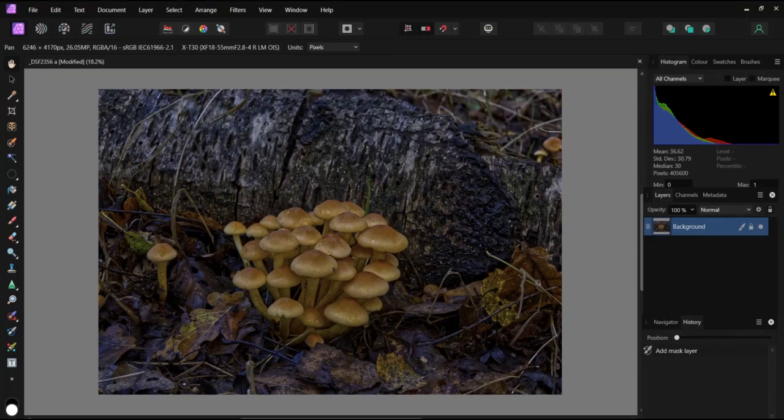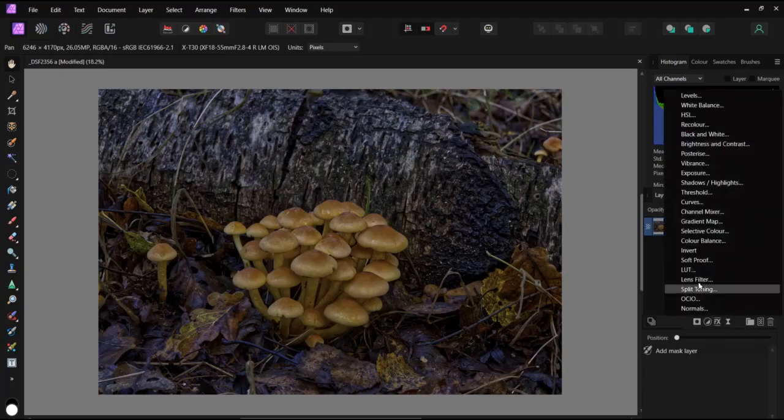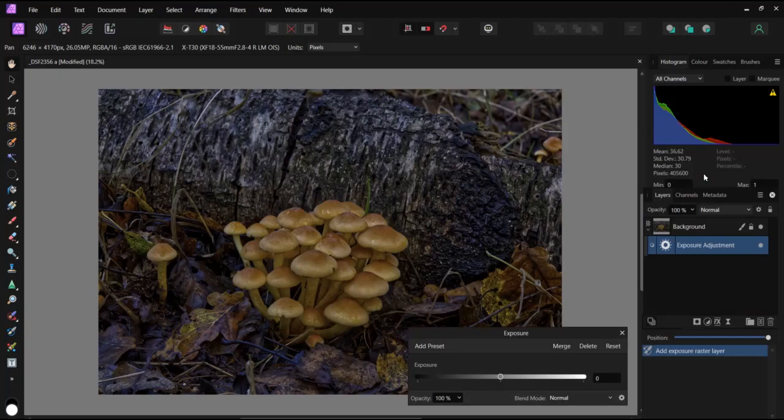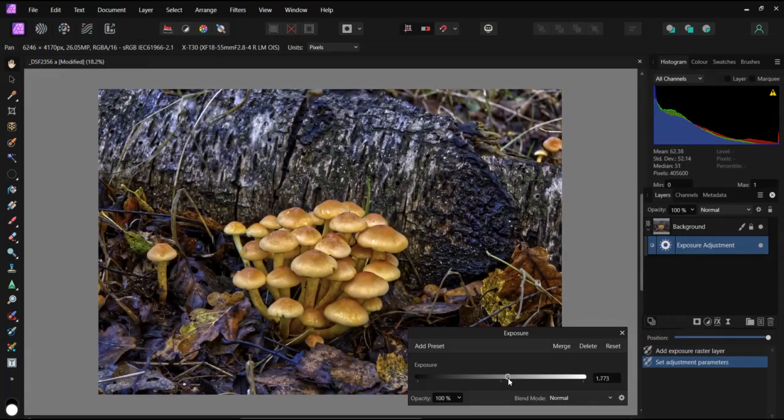Right, we will start by making an exposure adjustment to this photo. Let's go to our Layers panel. Let's go to our Adjustments, Exposure. And whilst we're doing this, we will watch the histogram in the top right-hand panel. Let's increase the exposure. I think that's a very acceptable exposure for the fungus, which is my main topic here. And you can see the histogram has moved to the right in the process.